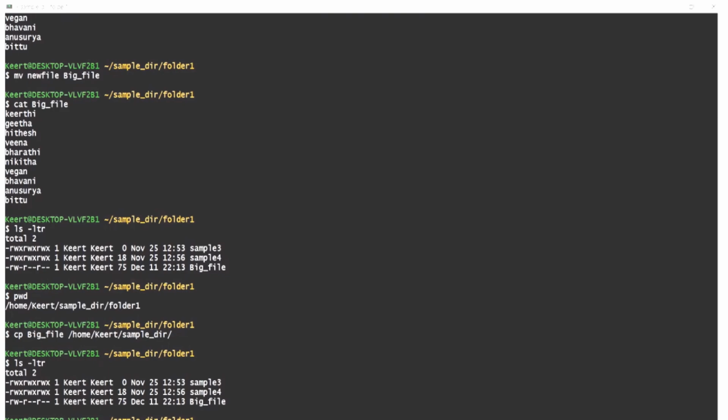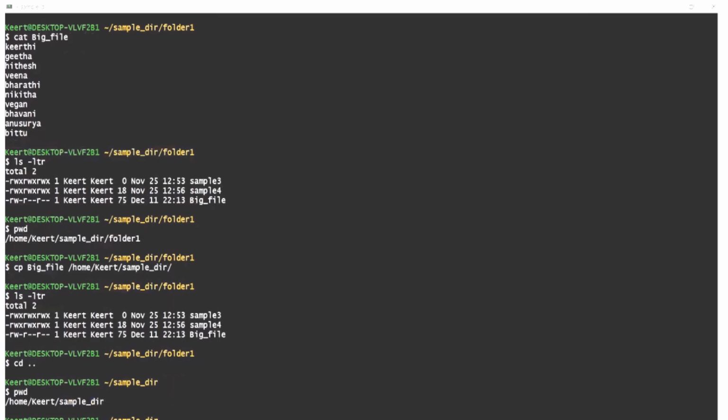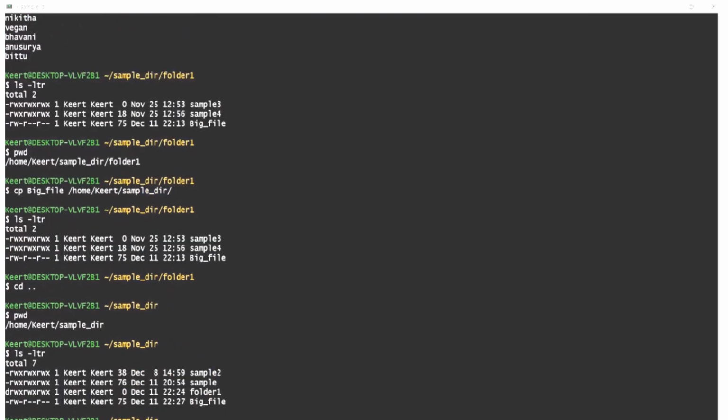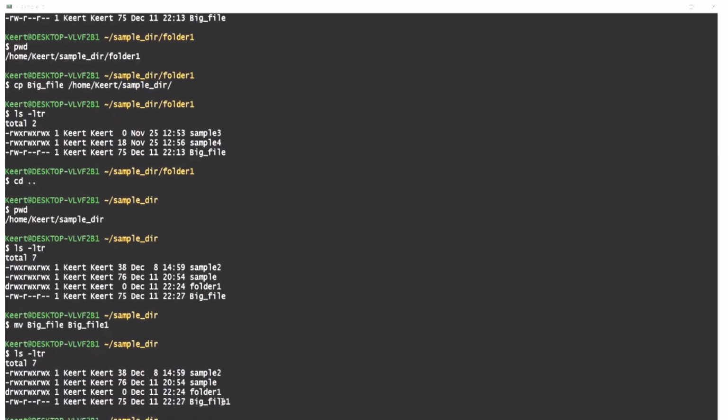Now I am coming out from this folder 1. So currently I am in the sample directory. Now we'll see whether it's created or not. You can see the big file, it's copied here in this folder. Now I want to rename this with some name, big file 1. So now I'll see, big file 1.